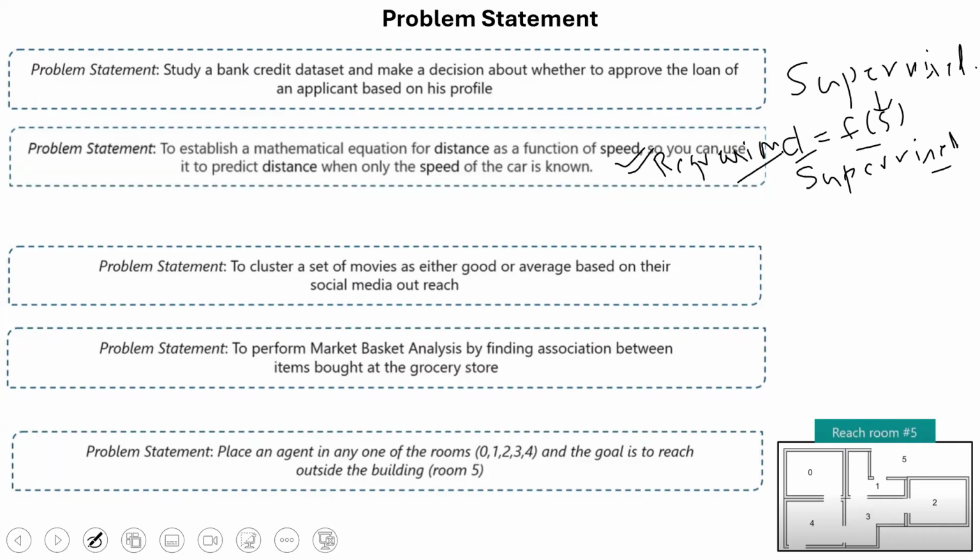Classification, because you're classifying whether to approve the loan or not. Approve the loan or don't approve the loan. So that's a classification. What about this? To cluster a set of movies as either good or average based on social media outreach. Unsupervised, because you're clustering the data into good or bad.